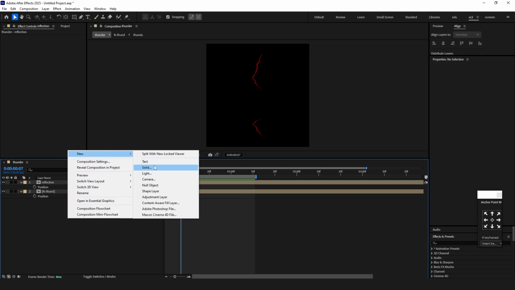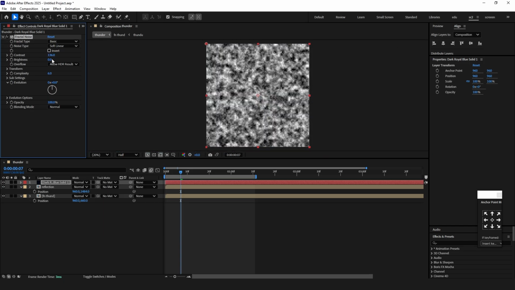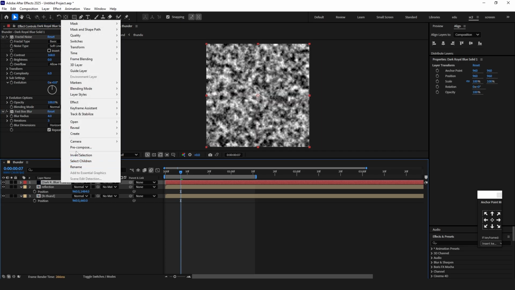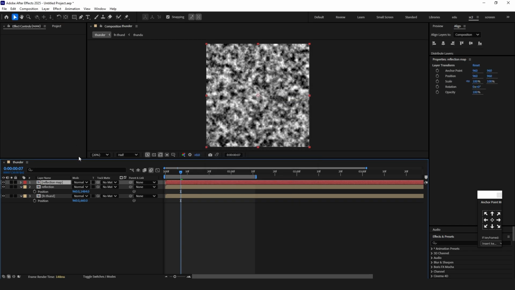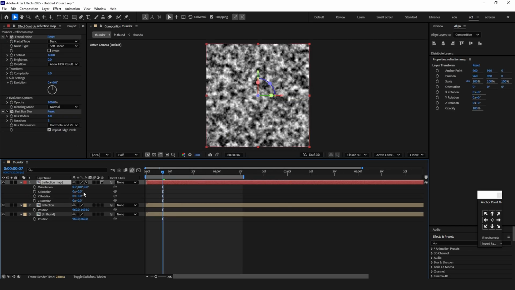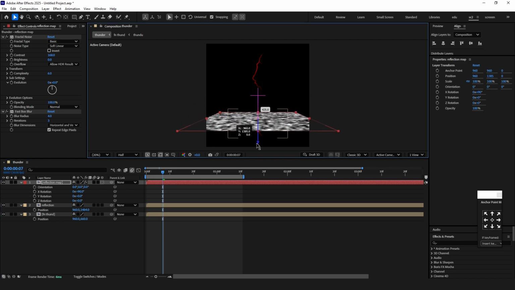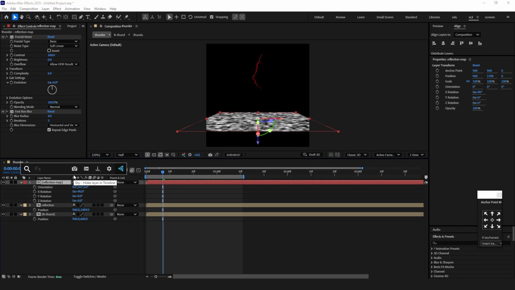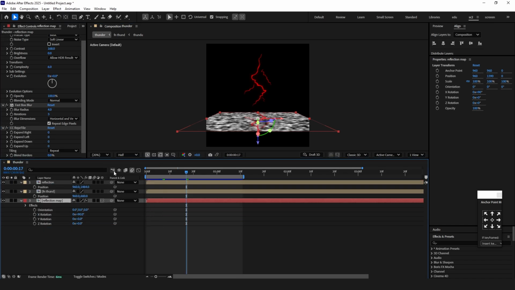Create a new solid and add fractal noise. Change the contrast to 168, then add Fastbox Blur with a radius of 4. Pre-comp this layer and name it Reflection Map. Toggle the reflection map to 3D, press R for rotation, and change the X rotation to 90 degrees. Adjust the position like this, then add CC Reptile, and adjust until the reflection fits properly.